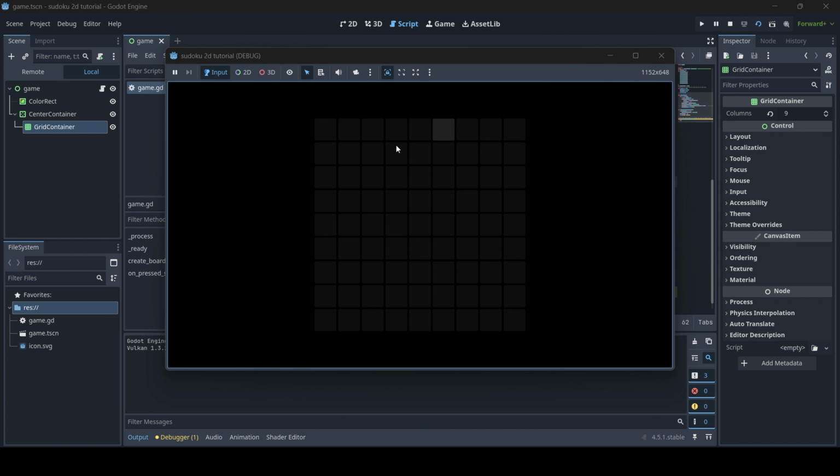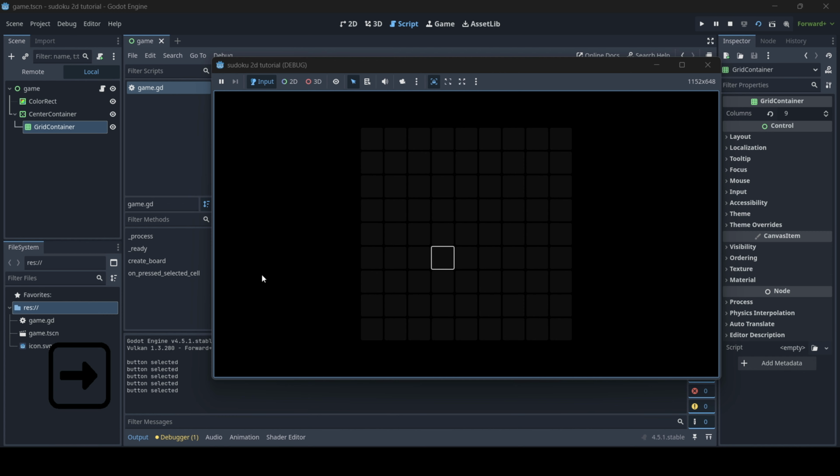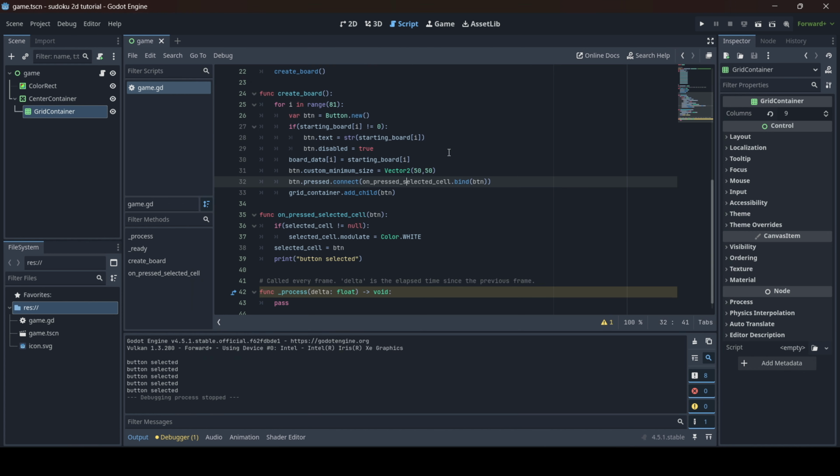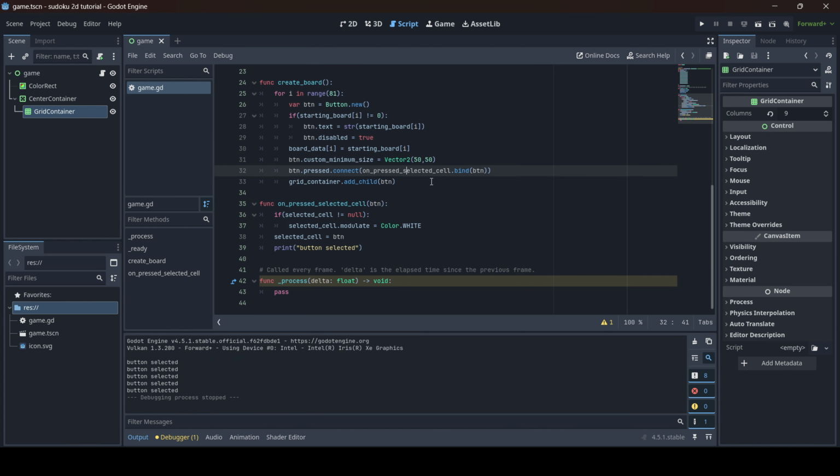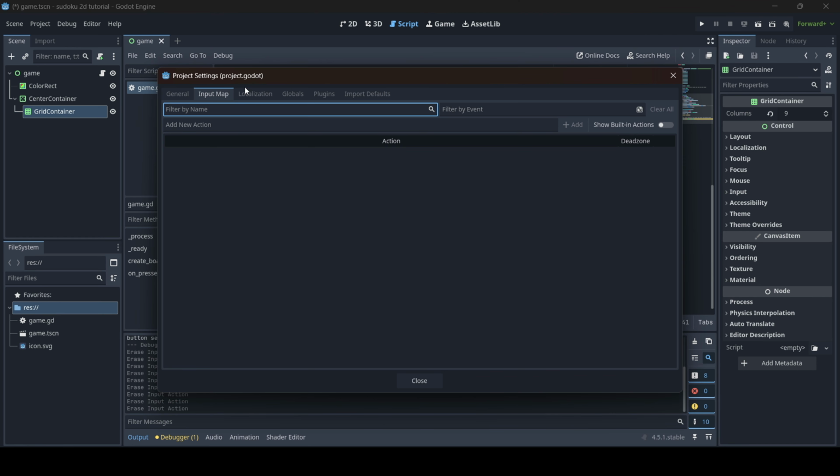For testing, let's add a print statement to check if the code is working. If we run the scene and click a button, you can see the button clicked message appears. Right now, you can't enter any numbers.